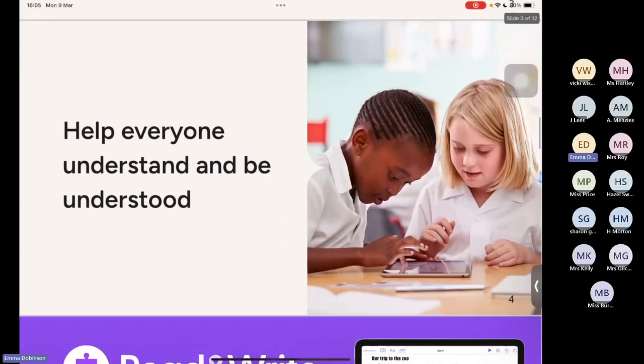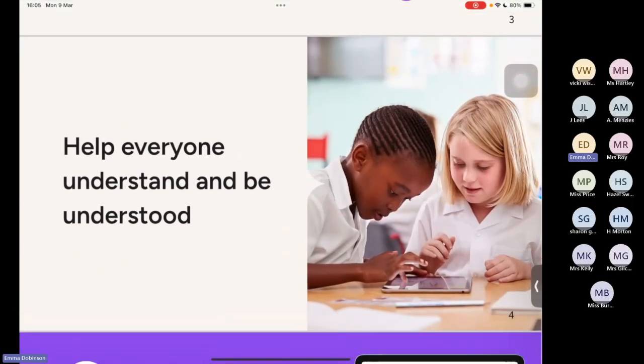So if you're new to who we are at Everway, we're here to help everyone understand and be understood. That is our mission. That is why our Read and Write software has been created. Ultimately, what we want to do is to give every learner the opportunity to thrive within the classroom by levelling the playing field and breaking down those barriers to learning. And students can achieve this through the use of our inclusive tools that are built right into Read and Write.